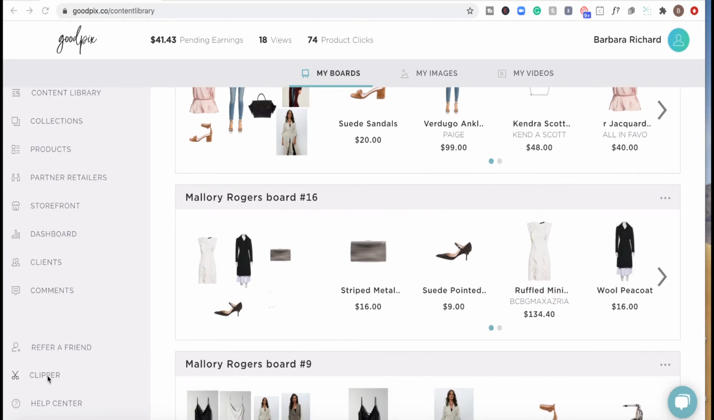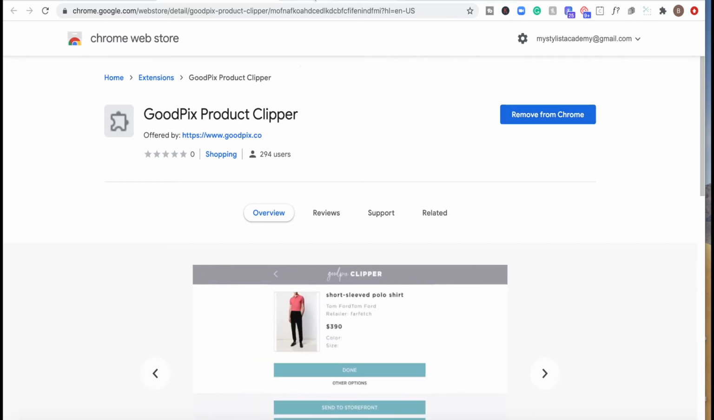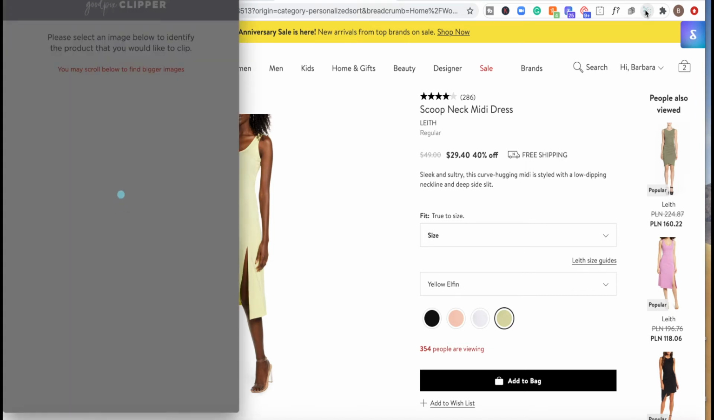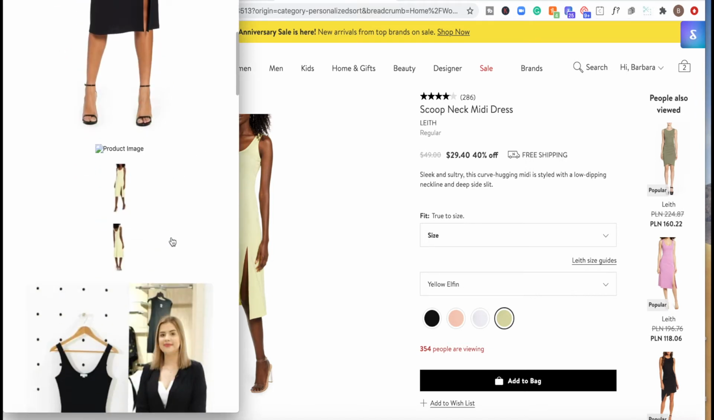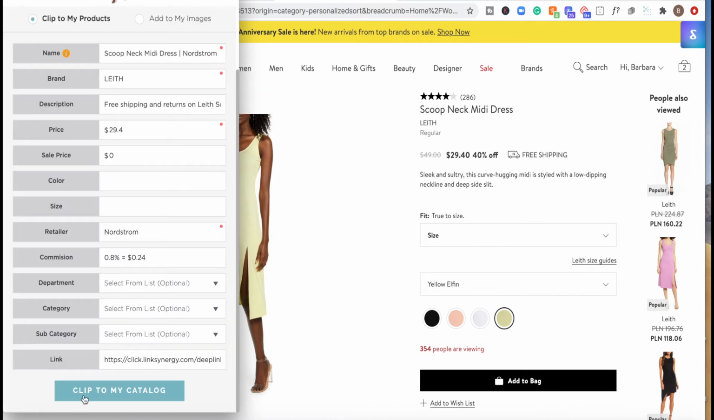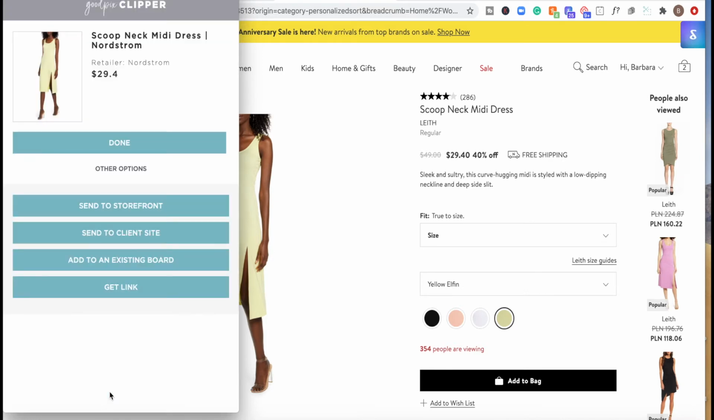So the first thing you want to do is add the clipper, just to be able to clip all your products. You're going to add this extension here, okay? The next part is to start searching for your favorite looks for your client. So let's say you like this dress, all you have to do is click on this clipper, and then bring this dress into Good Pics. You're going to click on this and clip to my catalog. That's it. And the product is successfully saved.